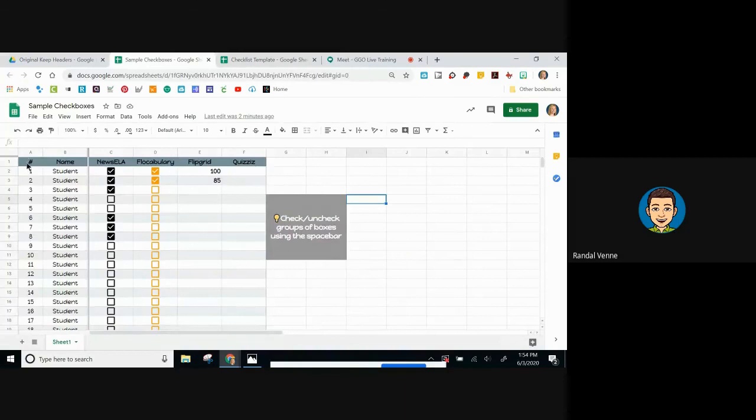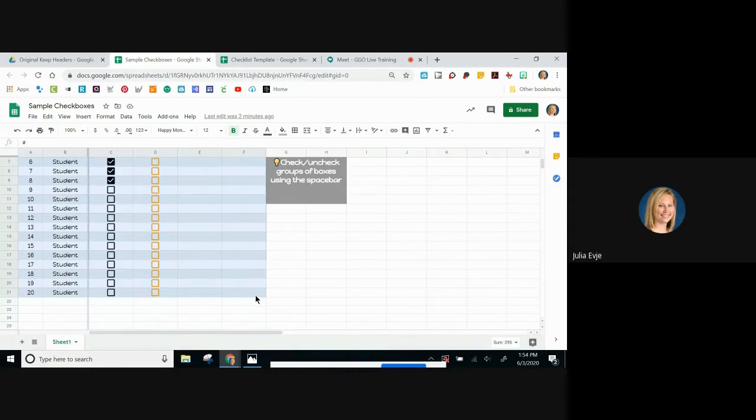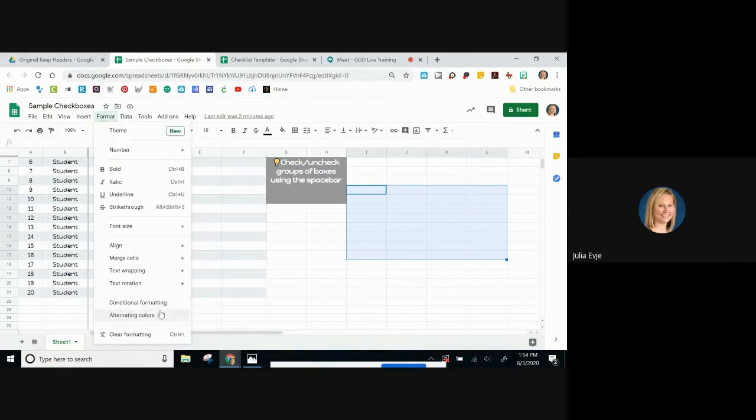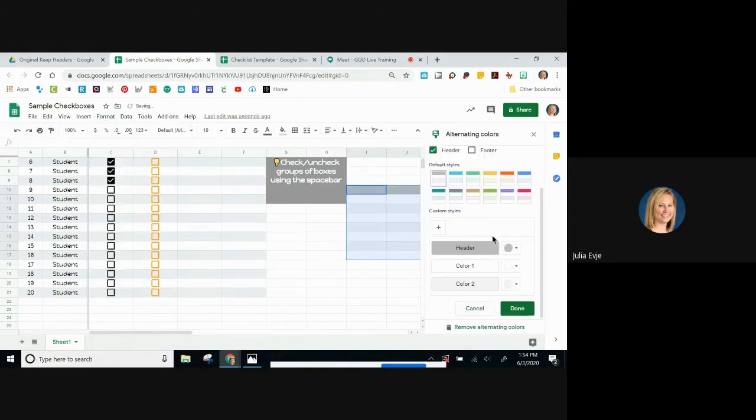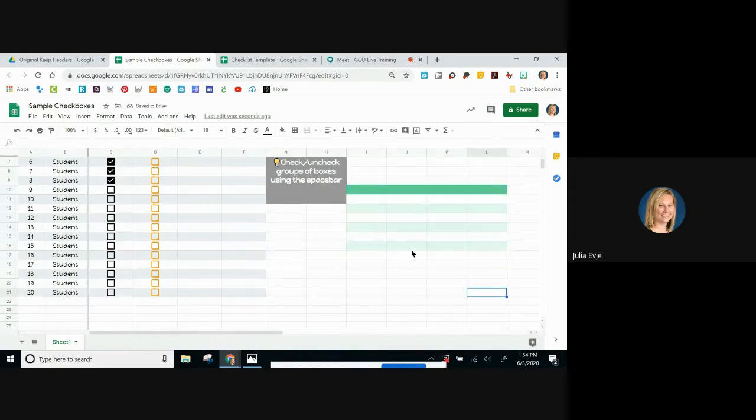So while Julia's getting ready for that, Jackie, yes, you'll be getting a copy of those images that Julia shared on the Google Keep as part of the email. So what I have to do is select where I want the alternating colors to appear. Let me actually just do it over here for a demonstration. And then up here at the top of my tools, I need to do Format, Alternating Colors. On the right-hand side, you have some predetermined colors. You can just select one of those and then hit Done, and you'll notice the colors have been applied. And what's nice there is if you add more rows, it's going to automatically apply those colors.